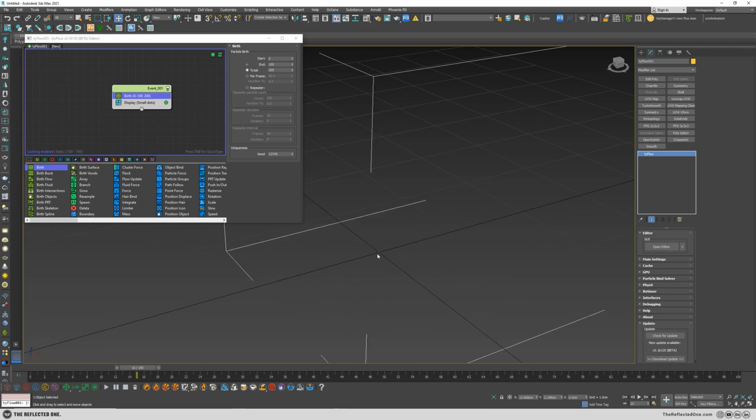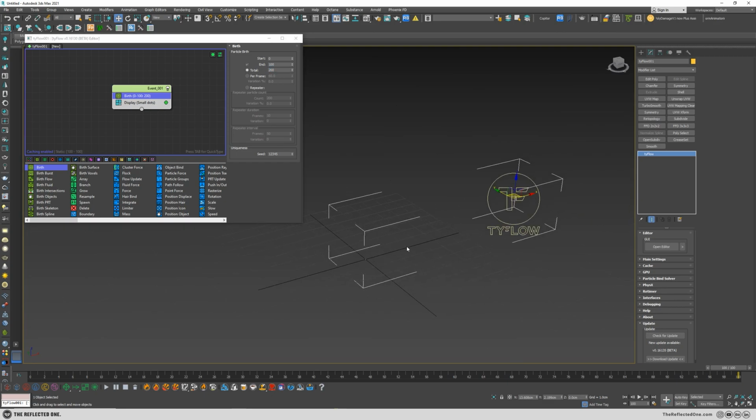And right now you can see one dot, and it's not one. Let's go to frame 100. Now it's 200 and all of them are in the center, so it looks like it's one. Let's press Shift J to get rid of brackets.